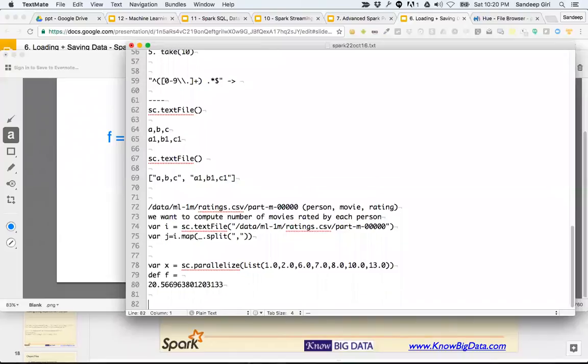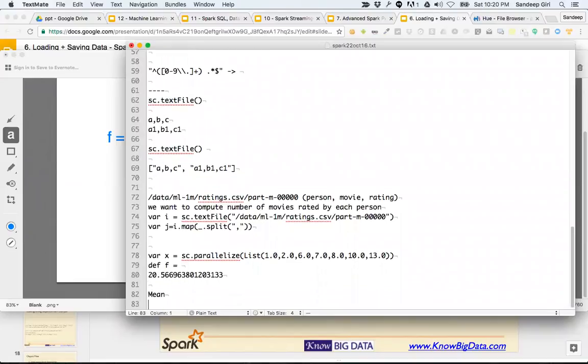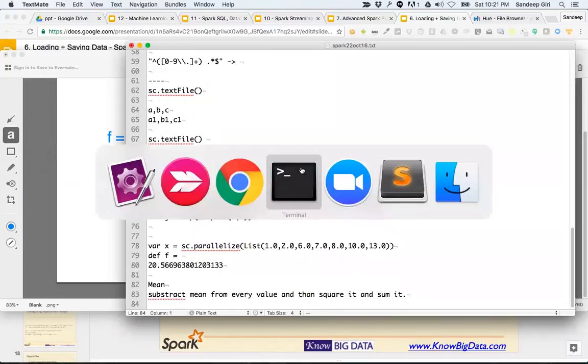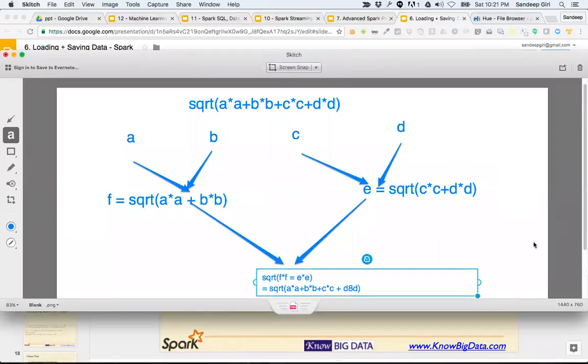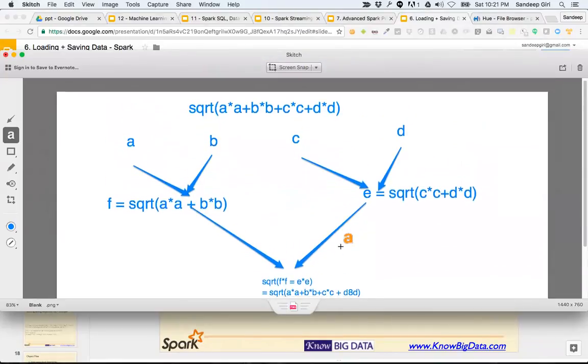How do we compute a standard deviation? We first compute the mean, then subtract the mean from every value, and then square it and sum it. So this kind of function could be used there. We are basically summing up the squares. All right, so what I'm trying to say is that it's not only min, max, and sum. There are other functions as well, which could be a valid reduce function.